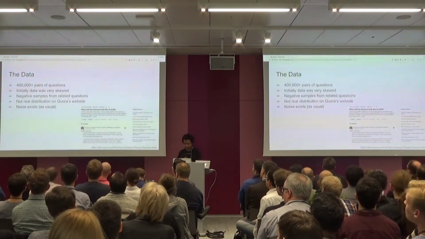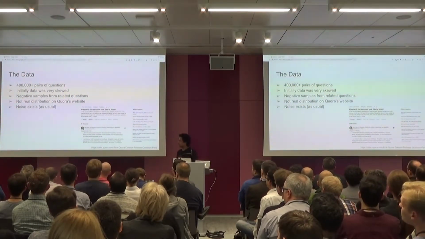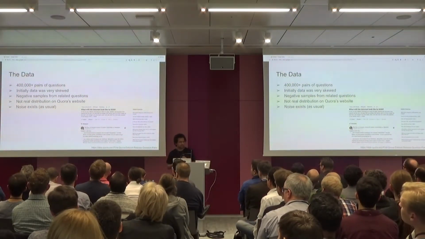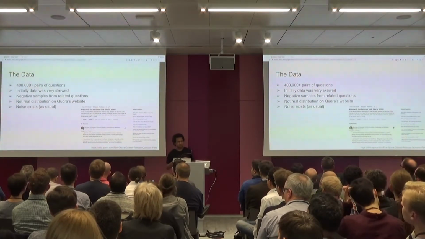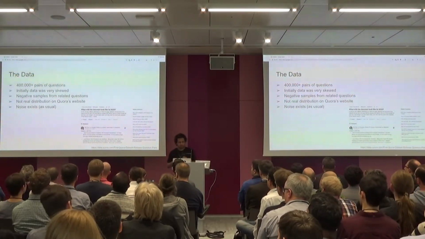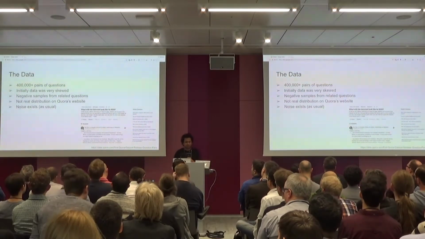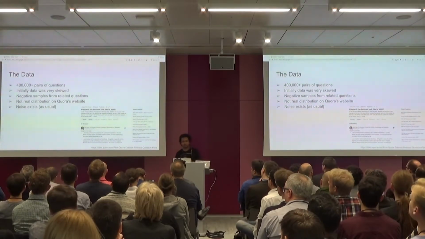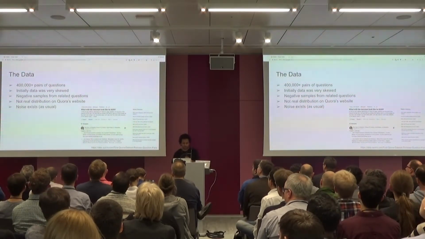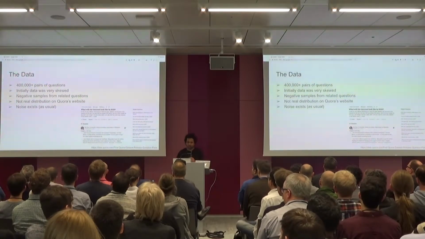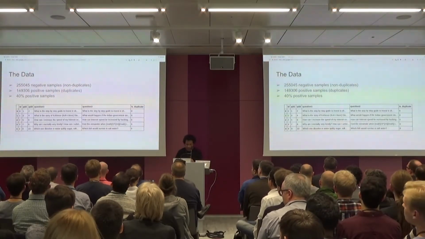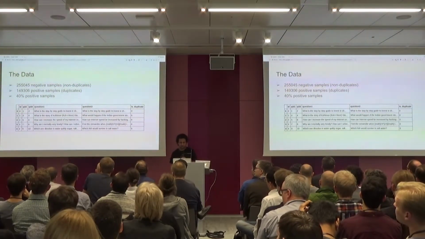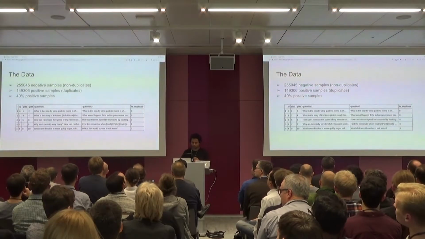Now we can see what the data looks like. The actual data set contains 400,000 pairs of questions. The data was extracted by the Quora team. It was very skewed, so to decrease the skewness, they corrected it by adding negative questions. The distribution of labels in the dataset is not the actual distribution they have on the Quora website. And there is noise in the data, just like real world data. This is a snapshot of the data. We have 40% positive and 60% negative samples.